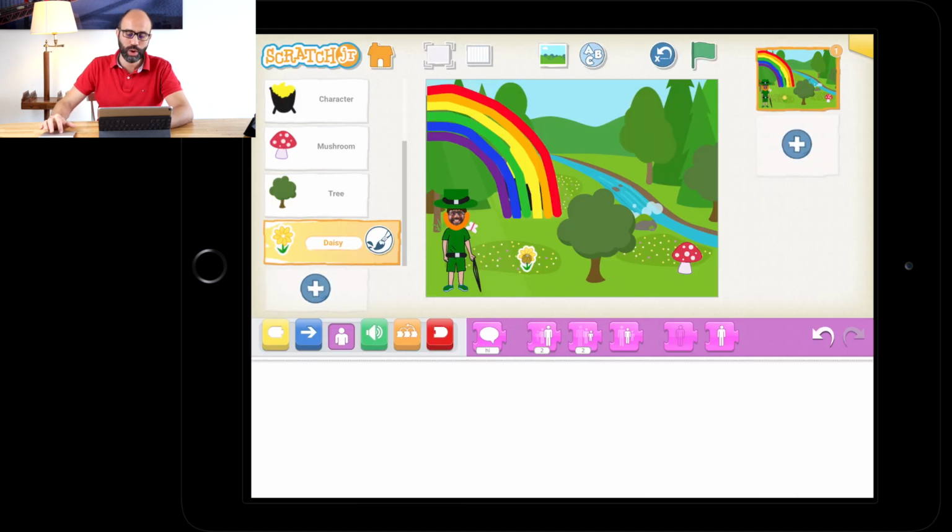That flower is way too small to hide a pot, so let's make it bigger. Press on the purple blocks, the grow, which is the 3 people with the bigger person. 1, 2, 3, 4, 5, 6. 6 times. That's a big enough flower to hold a pot. And we are finished adding things.